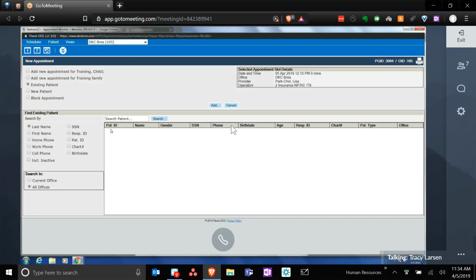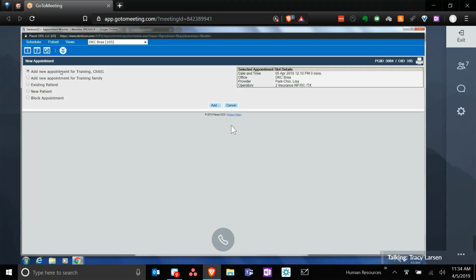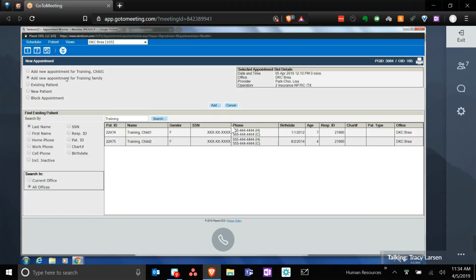Then it's going to say, okay, this patient, see how it has add a new patient for the last person we worked with, which was child 1. See that radio button at the top of the screen? If you click that, that's who you book the appointment for. The next button says add new appointment for training family. And if you click that radio button, you're going to see that it offers you all of the people's names that are part of that same family. So go ahead and click on the next radio button. Add new appointment for training family. And then it shows you both of the training kids.